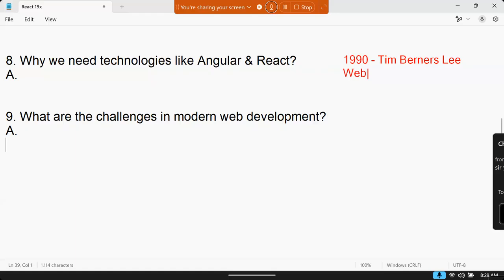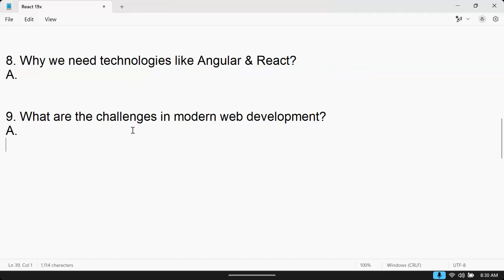After all these technologies, Angular and React came in 2014. 2010, 2014, their revolution started. 2014 onwards, they were at high peak. Now the concept here is, before that, what we were using, and suddenly why do you need this? What are the challenges in modern web development? If you know the answer for this, then you will understand this.